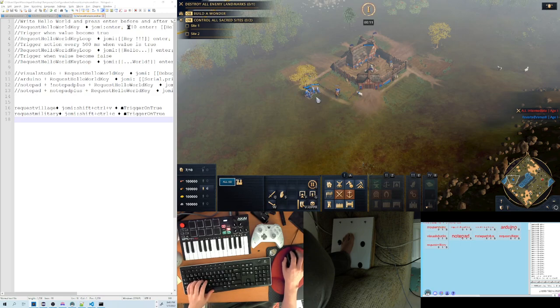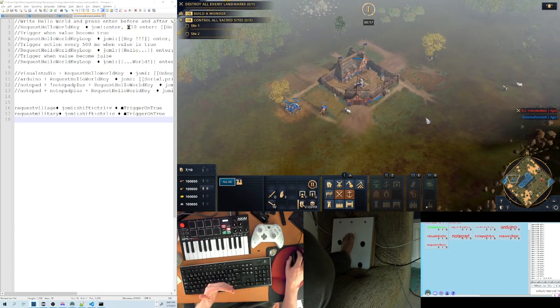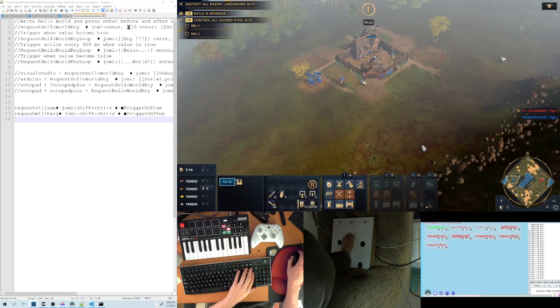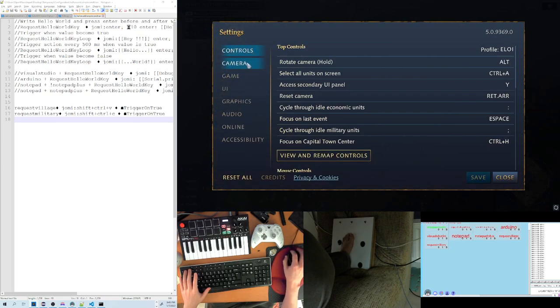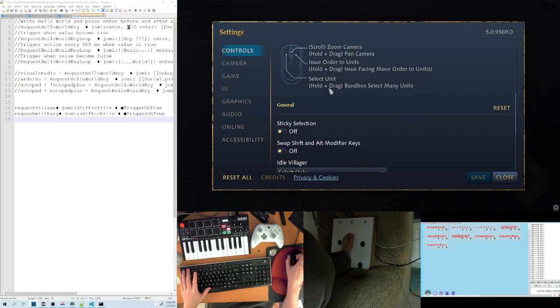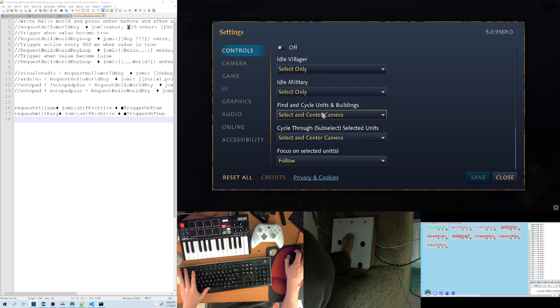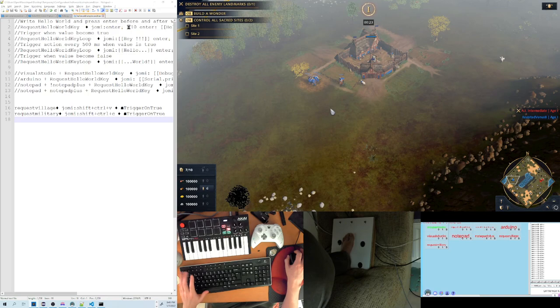Now, maybe what you want to do is more a macro that will take all your villagers and do something with them. Okay? So to do that, first of all, I will change the parameter here, that can be boring for us. Follow, select only. Find and seek. Okay, I don't know why it selected. So yeah.